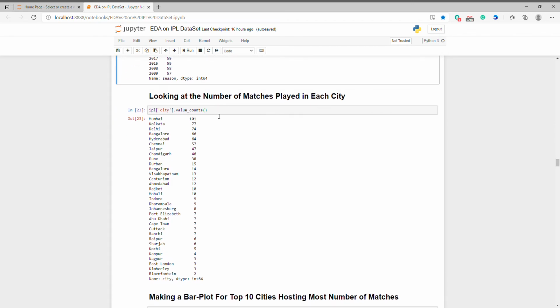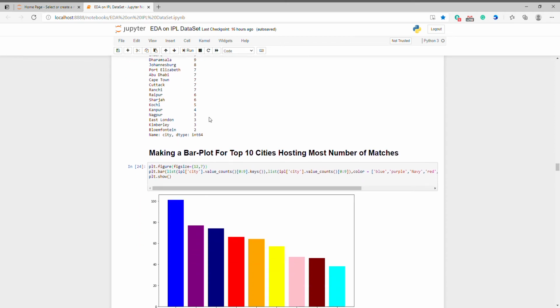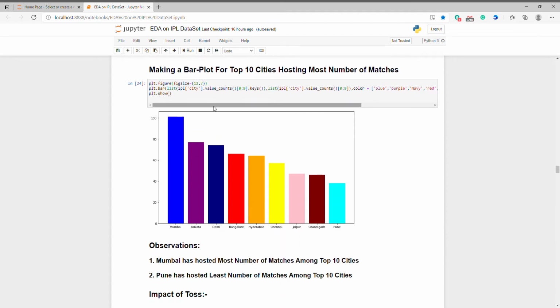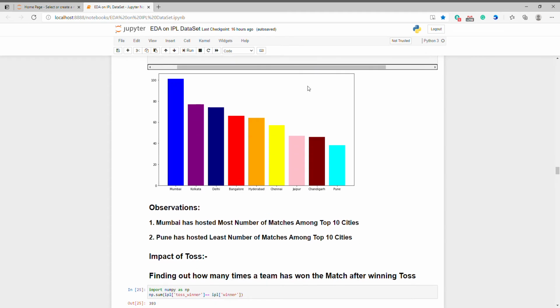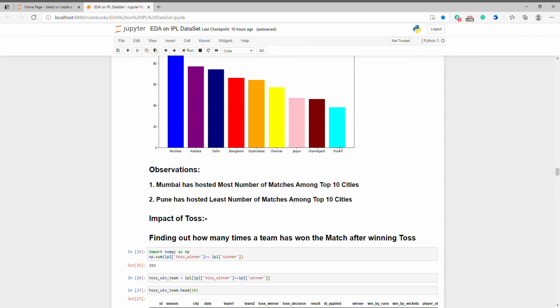Now I am finding how many matches are played in each city by using the city column of the IPL dataset and the value_counts function. And here I am making a bar plot to find the top 10 cities hosting the most matches. It is found that Mumbai has hosted the most matches among the top 10 cities, and Pune has hosted the least among the top 10 cities.